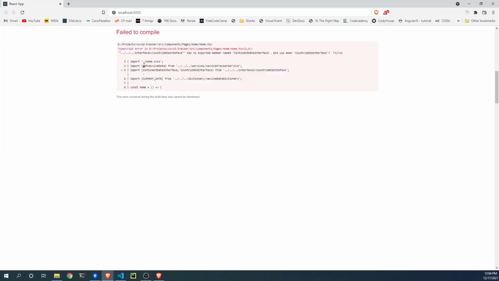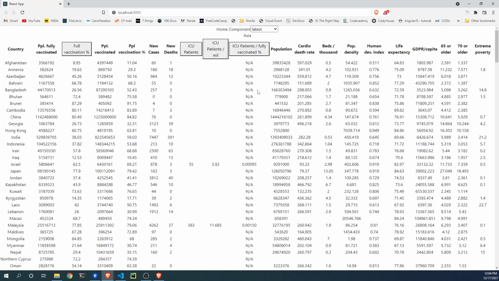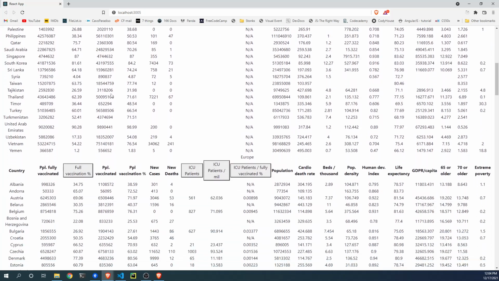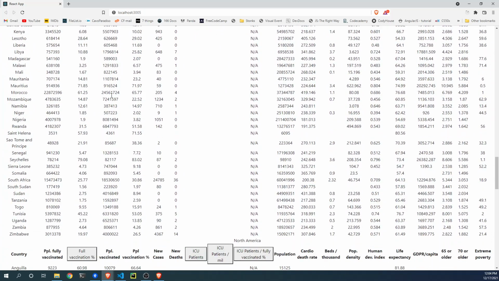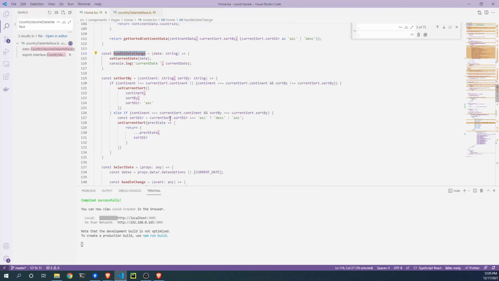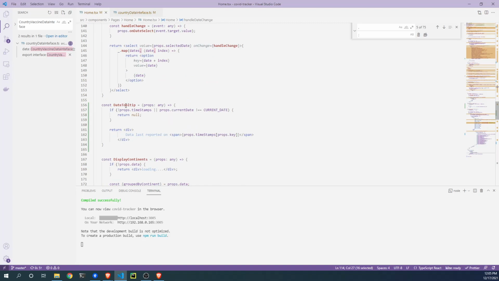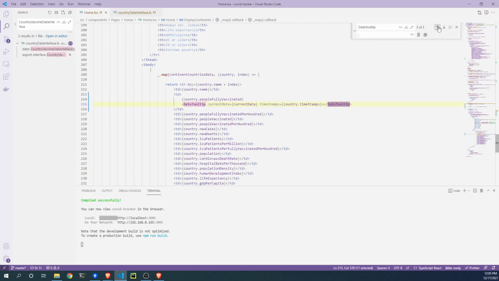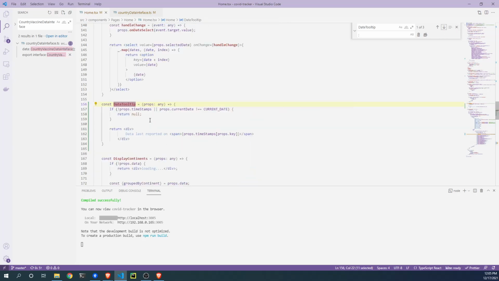Wow. No. Man, I just love this continent data interface. You don't have this anymore. Let's see. Okay, great. And where did I put the tooltip? It seems like it's not appearing. Great. Why is it not appearing? Because I don't have the current date. Date tooltip. Date tooltip. It's here. Current date timestamps. From timestamps, current date.